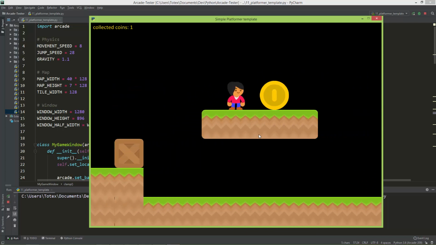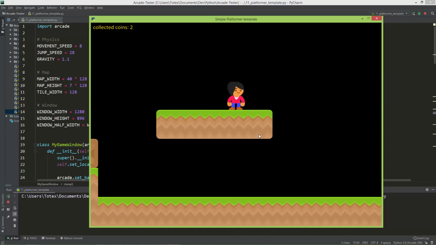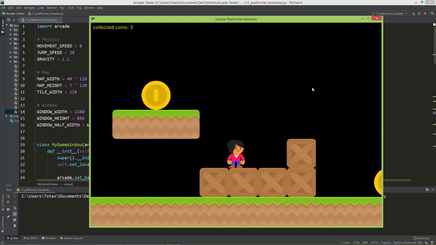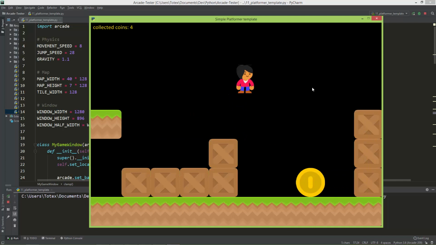And we also have these collectible coins, and here in the upper left corner it shows how many collected coins we have. So now we have 3 and 4, and the 5th is here.